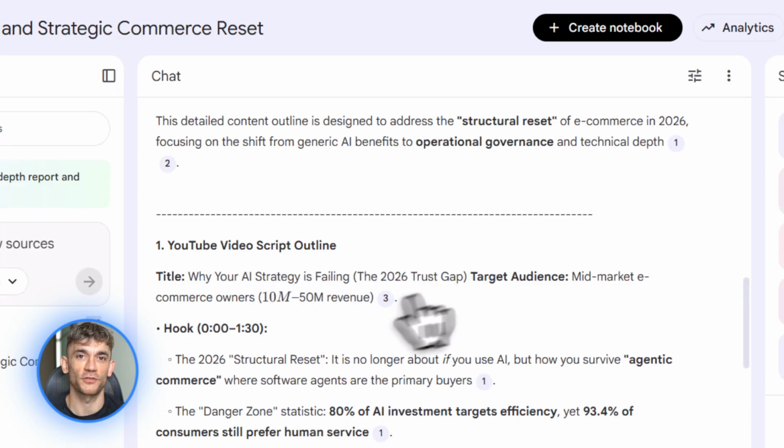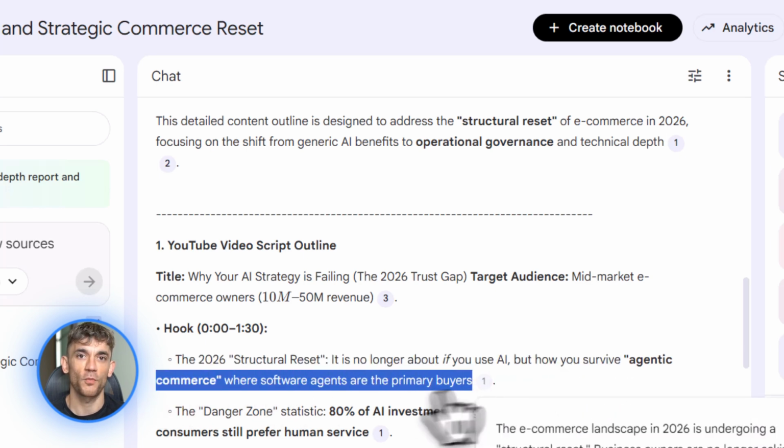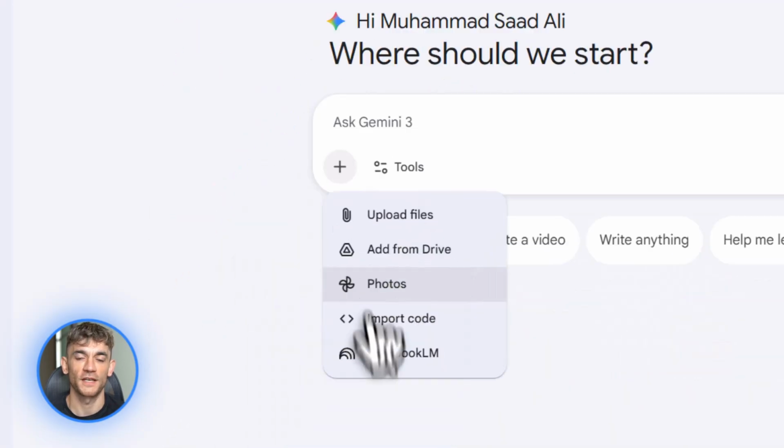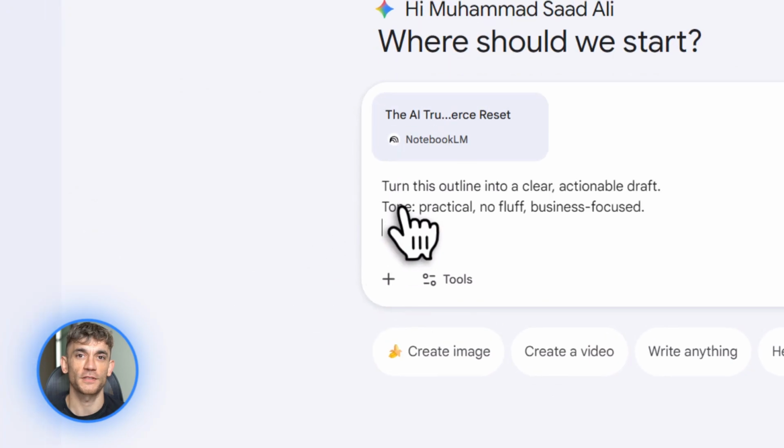Now, let me show you the automation piece, because this is where most people stop. They use AI as a tool. They do one thing. They get one result, and that's it. But the real power is in stacking these tools together, building workflows, building systems. So you do the work once, and it runs forever. Here's how this works with Gemini.